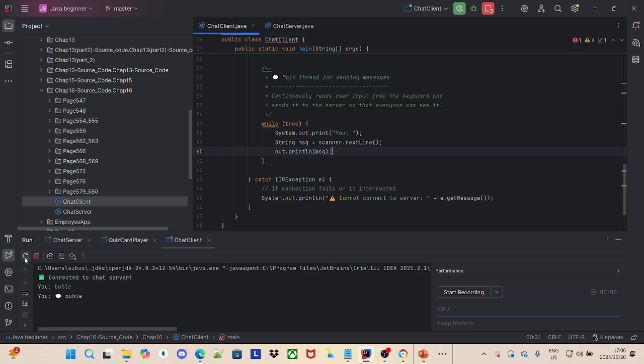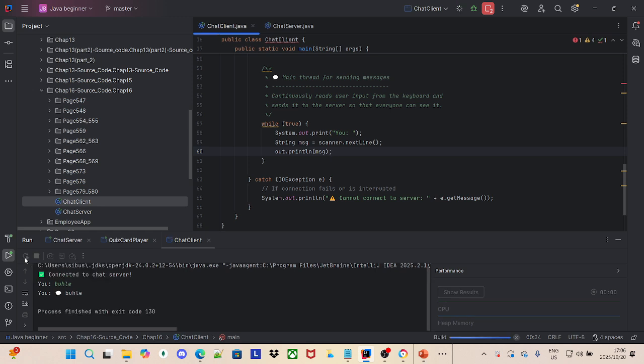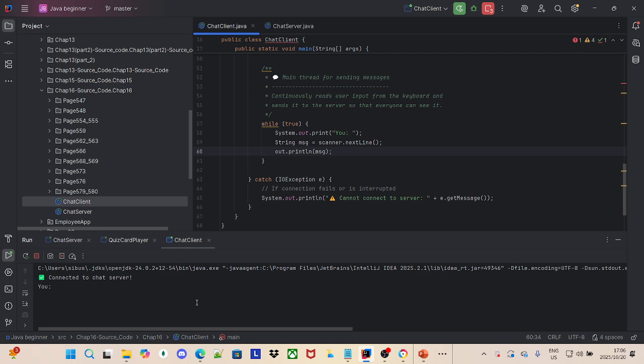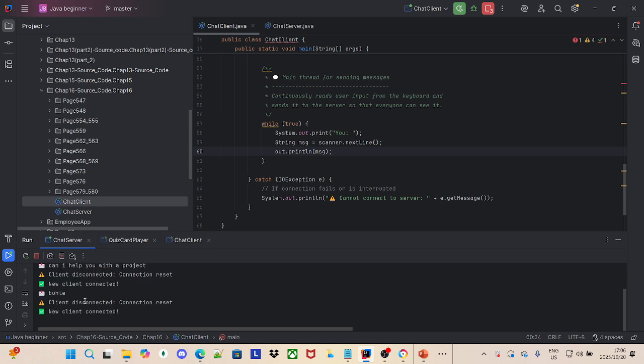So now I'm going to refresh this terminal so that you can see what I'm doing. What is happening is that the chat client is refreshed, and I still have my other clients in here, right? It will say client disconnected. Now we're adding a new client. This method is called client handler.